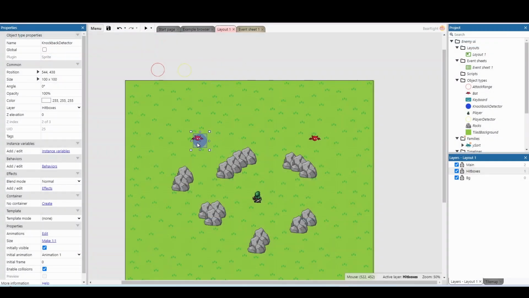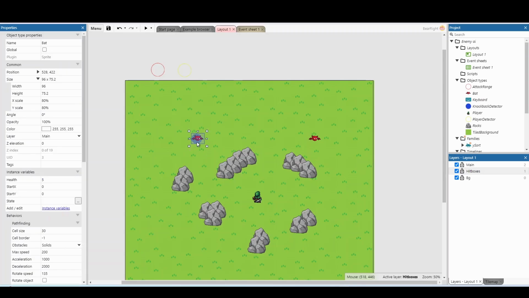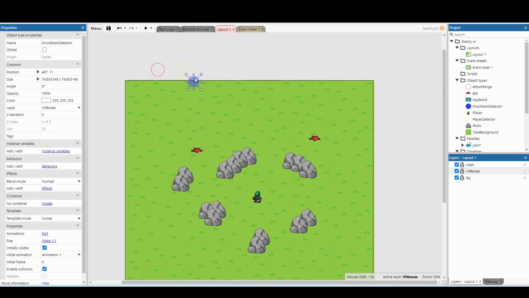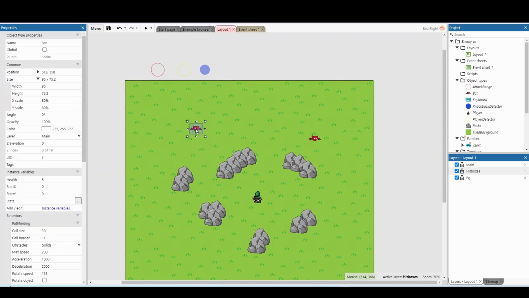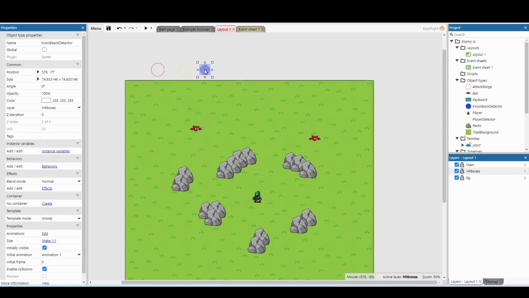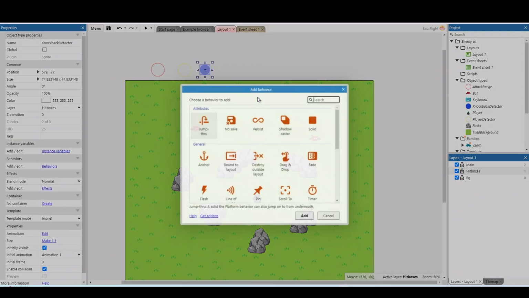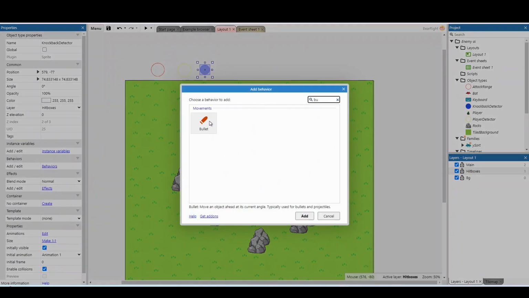I'm then going to put this over my bat and just resize it to be about the same size as my bat. It doesn't massively matter if it's slightly bigger or smaller, but that's absolutely fine. And then I'm just going to move this to the top out the way. Now for this knockback detector, it needs just one behavior, and it's going to be the bullet behavior.